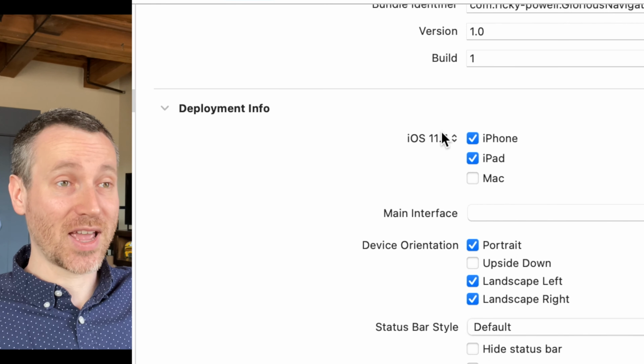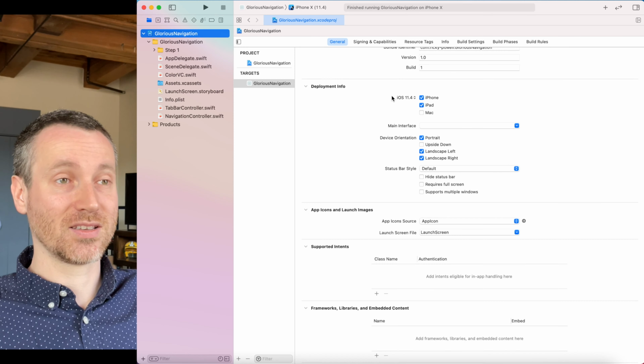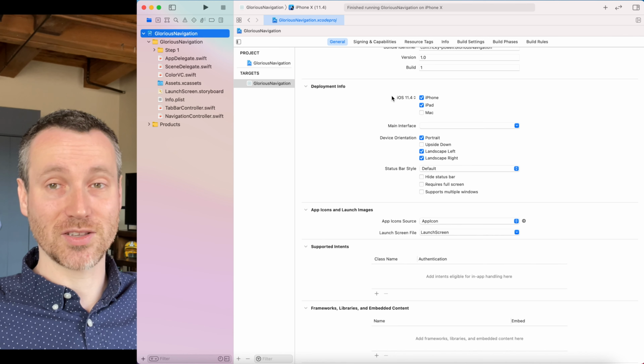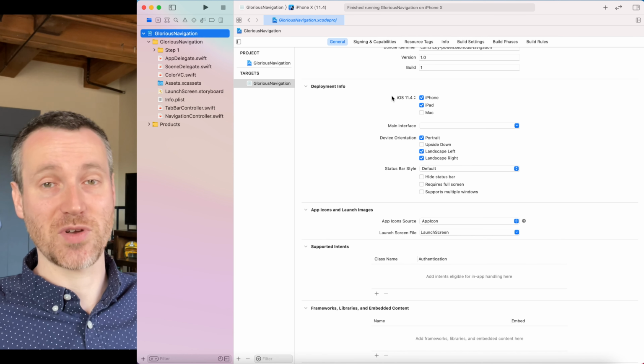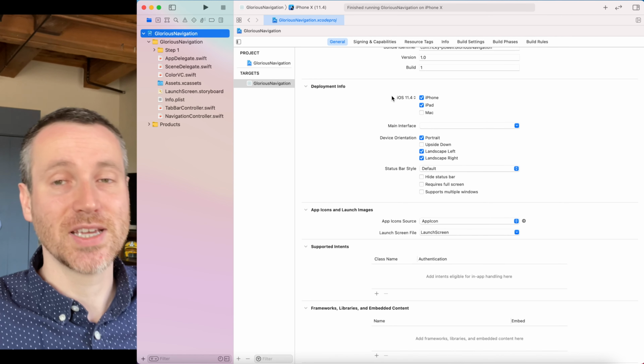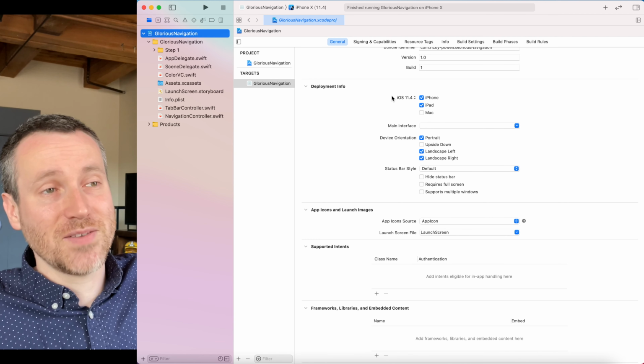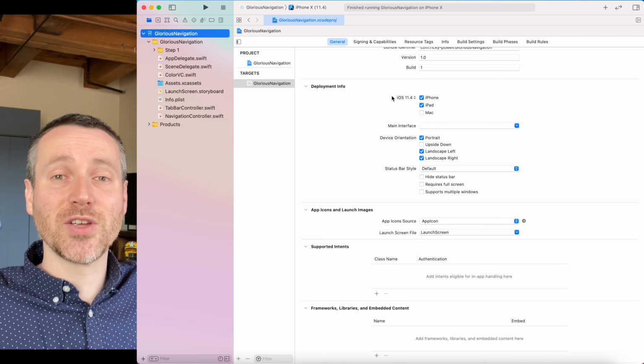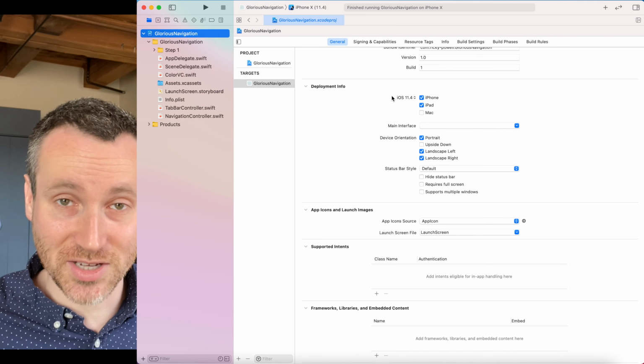This app has a minimum iOS target of 11.4 and greater. So there's going to be new things I want to use, and for some reason I just can't, right? Because I want to use scene delegates. That's going to be our example today. So what is a scene delegate?